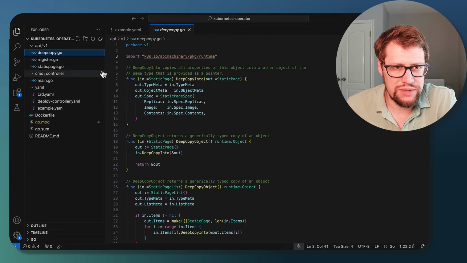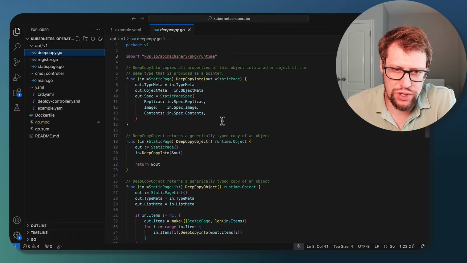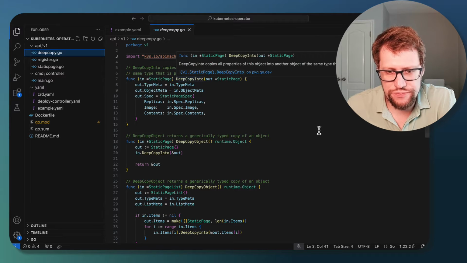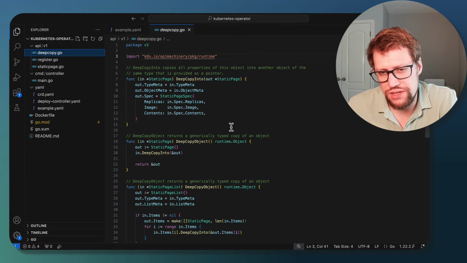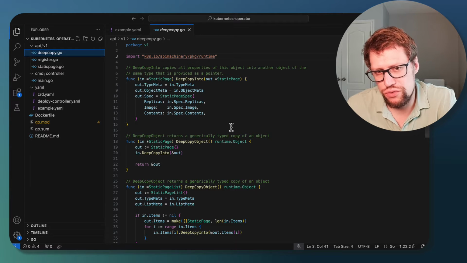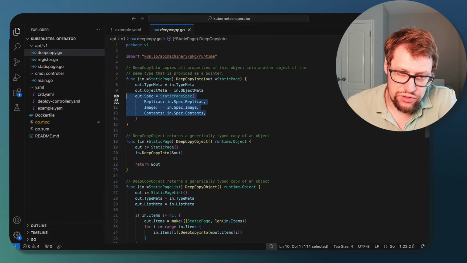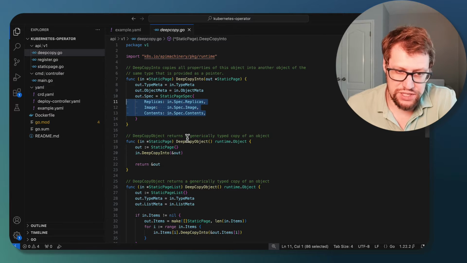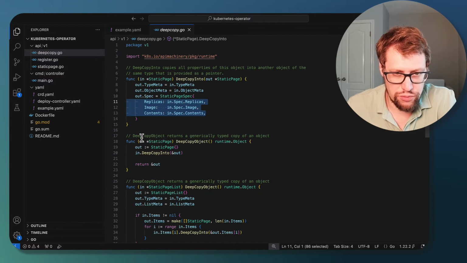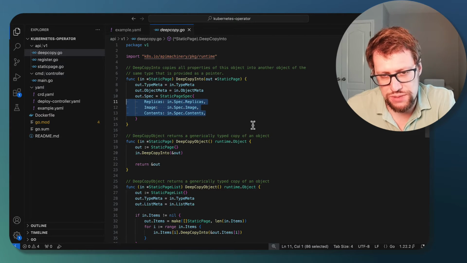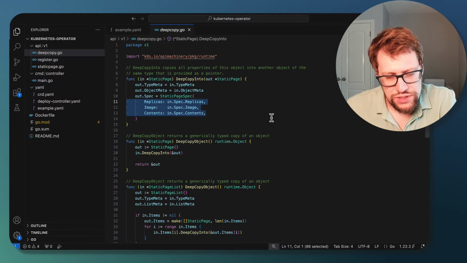Then we have a deep copy, which you also need. Let's say that you want to copy these objects. You need to have a deep copy function. There's an interface that we are going to use that needs this deep copy. So if you make a copy of this struct, then it will also copy everything in the specification. This is just boilerplate code that I copied from a project that said you need this deep copy. This is how you do it.